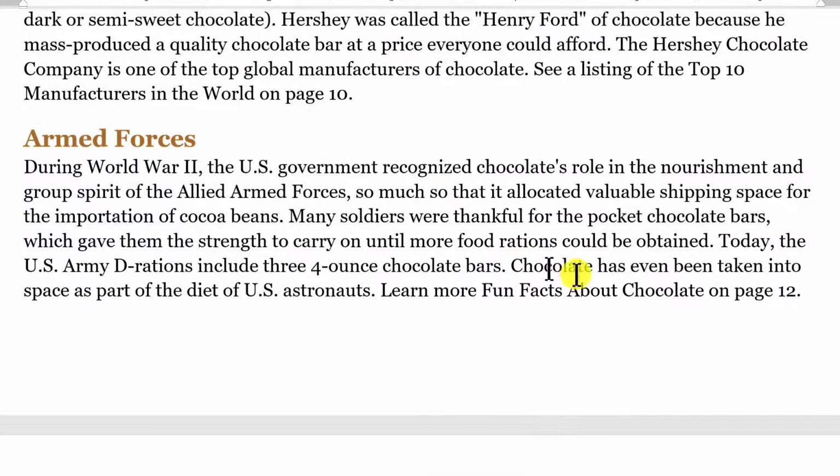So notice how this updated the page number for the fun facts, and if that heading had been changed, that would be updated as well. This also updates any table of contents that might be part of this long document.